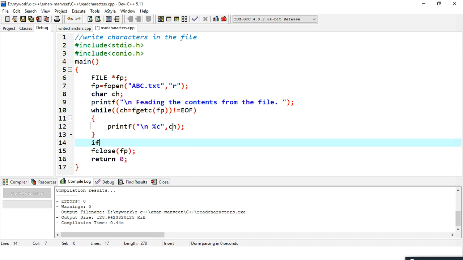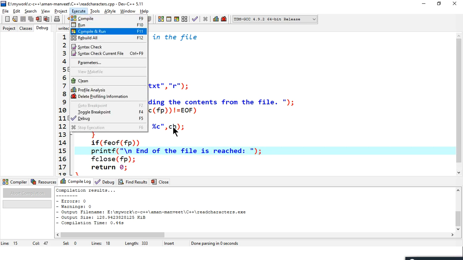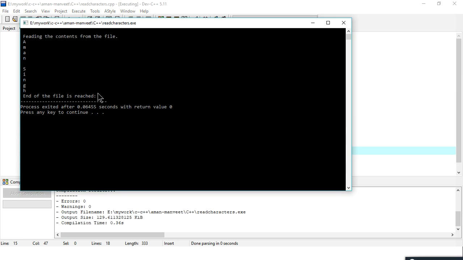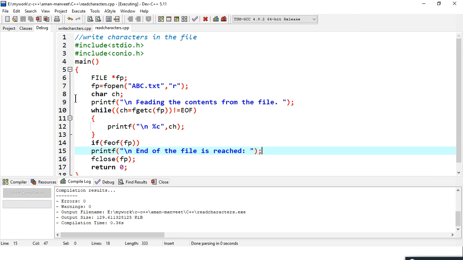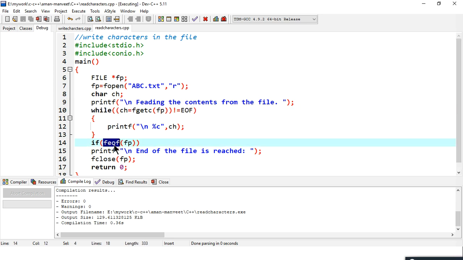What I can do is I can add an feof as well here to represent the end of the file. There you go, a message end of file is reached. This is because of the feof method. So we have used EOF as well as feof to read the characters from the file.